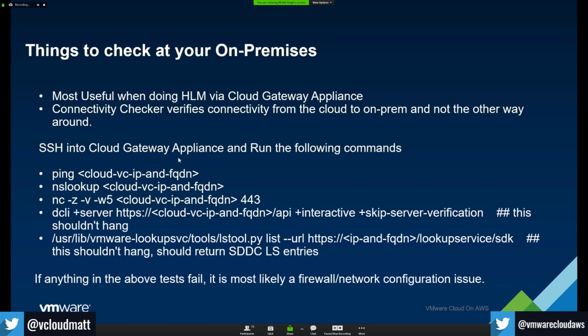So you can SSH into the Cloud Gateway appliance. You can try ping or an nslookup to the Cloud vCenter, and then you can test the network connectivity on port 443. The other two are basically scripts. You do not need to understand really what values it is returning. You just need to see that it shouldn't hang. It should just return some values. If it is returning some values, that means the communication is happening fine and there's no network problem there.